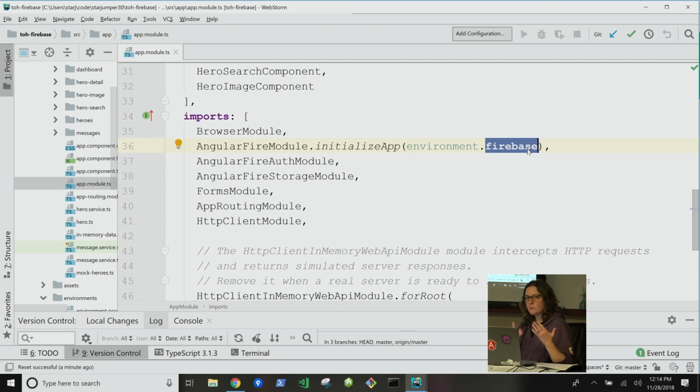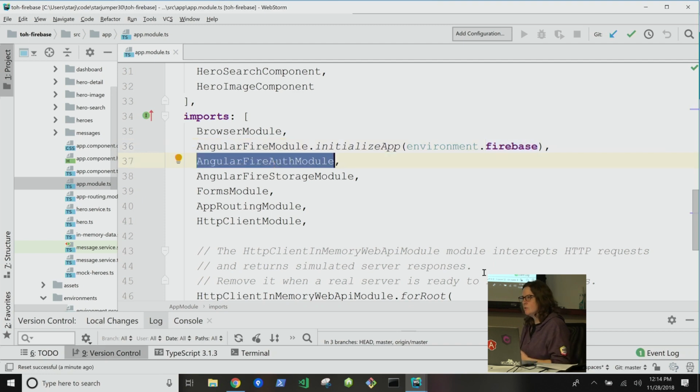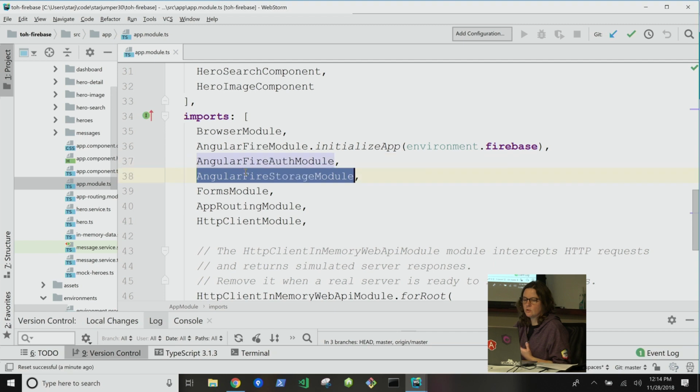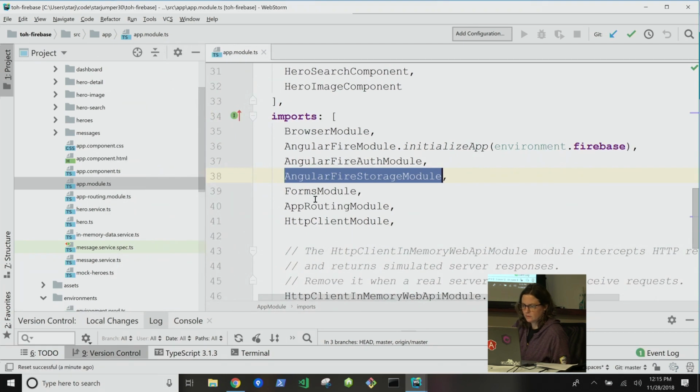Now to actually use specific features like Auth or storage, I'm going to import specific modules for each of those. So on the next line, I'm importing the Angular Fire Auth module, and then I'm importing the Angular Fire storage module. Each of those modules is going to add a specific service that we can import into our Angular components and services to do that particular feature. And so I've already implemented some of this.